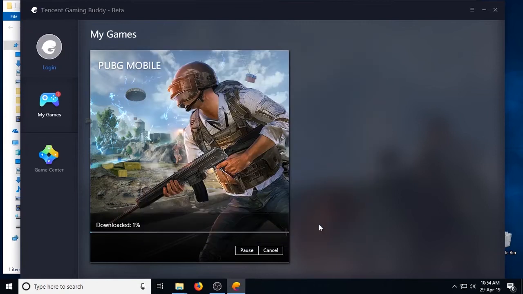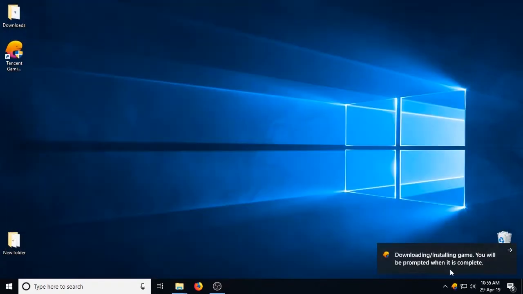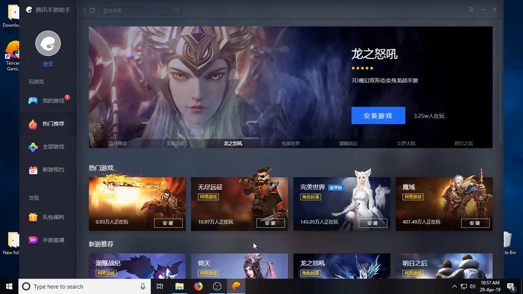Click on OK. Then close the emulator and come to taskbar and right click on the Tencent icon. Click the close button. Then we need to restart the emulator again. Open the emulator again. Now the emulator is in Chinese language.